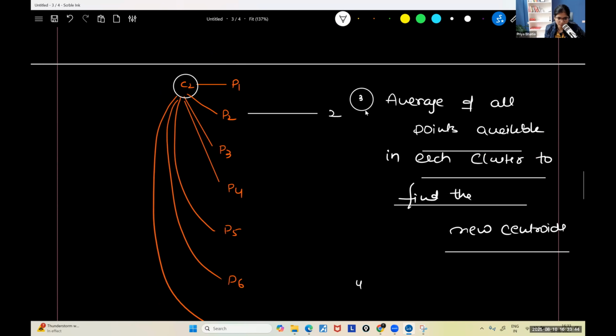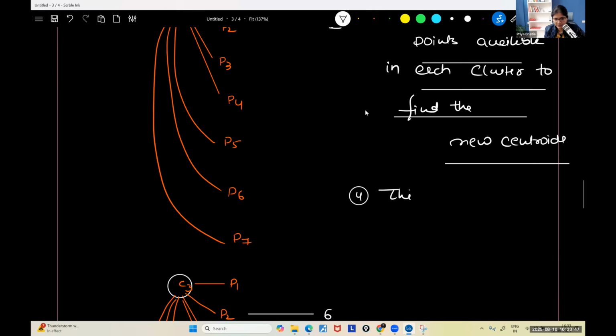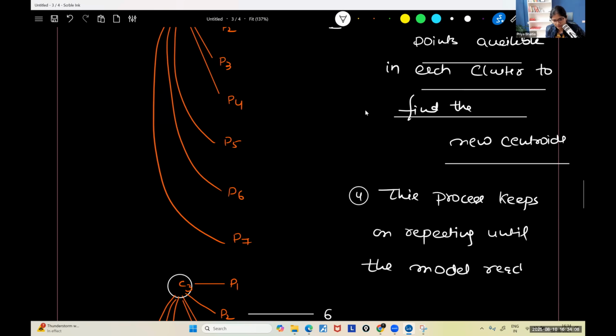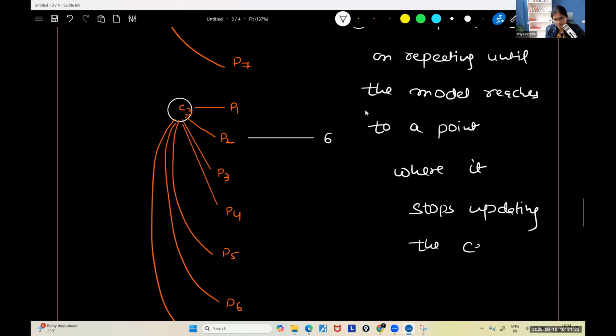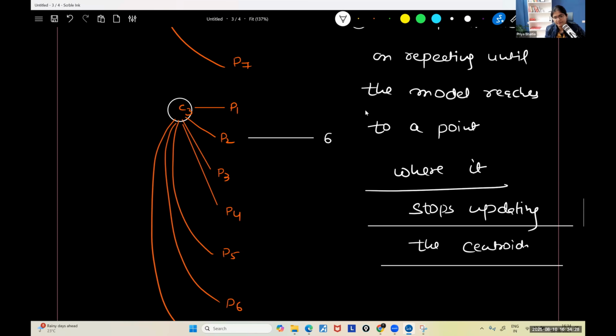सो द पॉइंट इज, this process keeps on repeating until the model reaches a point, we are not doing it manually, until the model reaches a point where it stops updating the centroid position, you can say. Is this clear?